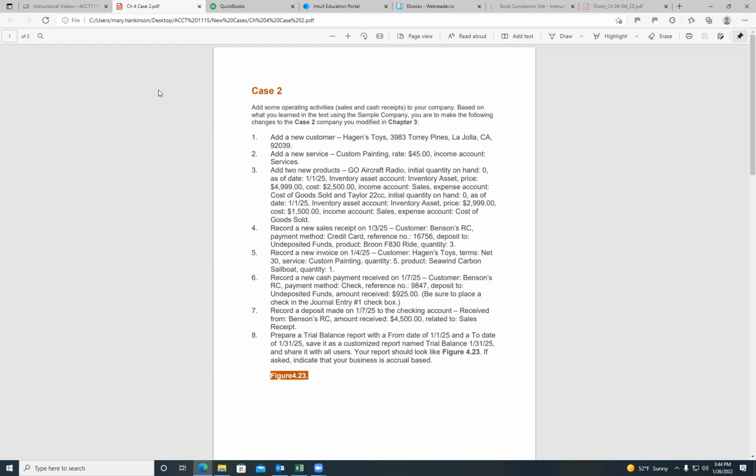We are going to be making changes to the Case 2 company that we modified in Chapter 3. So again, all Case 2s are a continuation of each other at the end of each chapter. All right, so in Case 2, our company is a toy manufacturer or a toy reseller. And the first thing it has us doing is adding a new customer, Hagen's Toys.